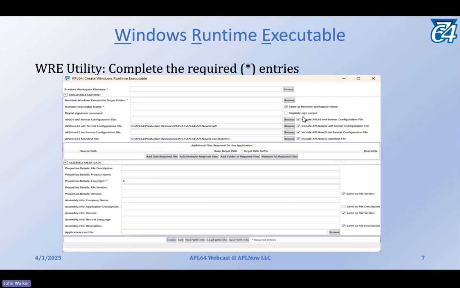And I will also just happen to mention in the middle of the executable content, you'll see that there's an entry for digital signature command. So if you want to digitally code sign your executable file, you have the option to do that there once you've enabled that field by selecting the digitally signed output checkbox.